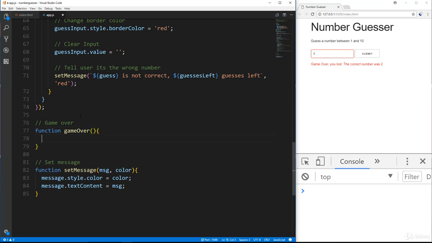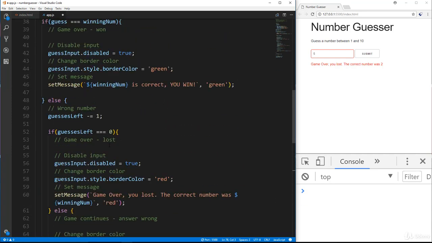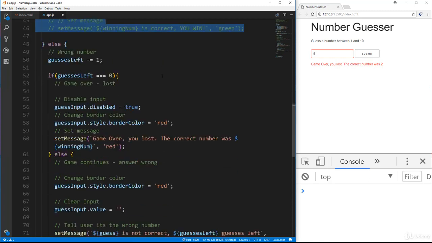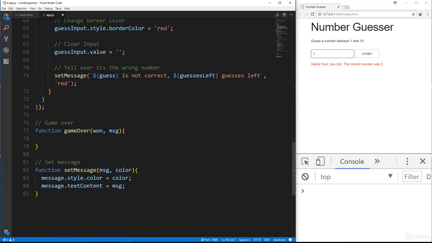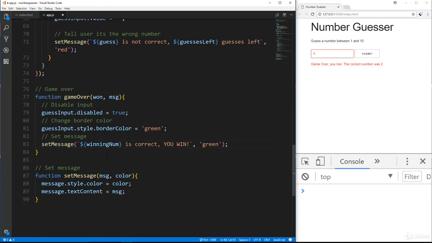Alright, so game over is going to take in two parameters. One is going to be if they won or not, which will be true or false. The second will be the message. Alright, and then what we'll do is we'll grab the disabled input, the color, and then the set message. So what I'm going to do is copy this and comment it out, and go down here into game over, paste this in.